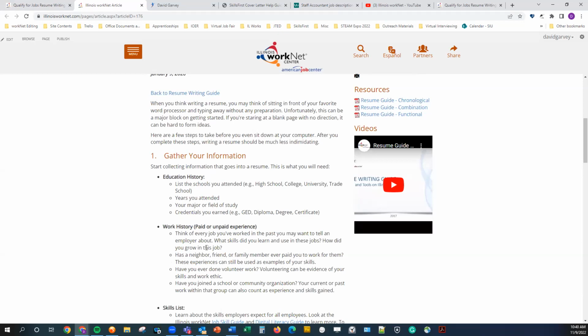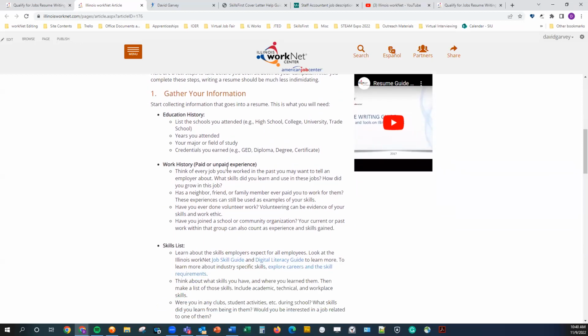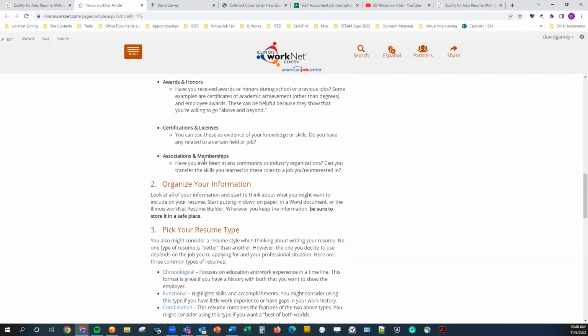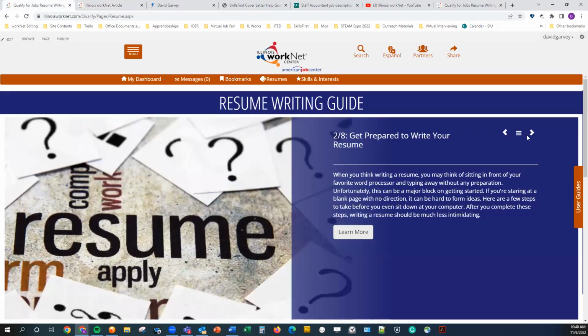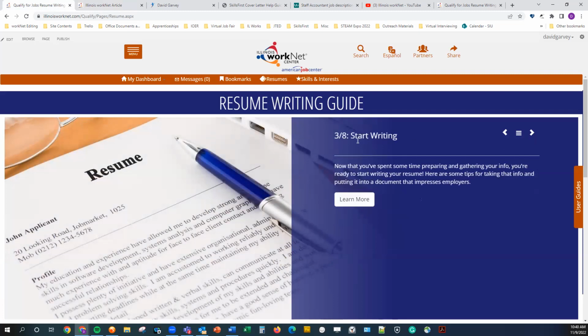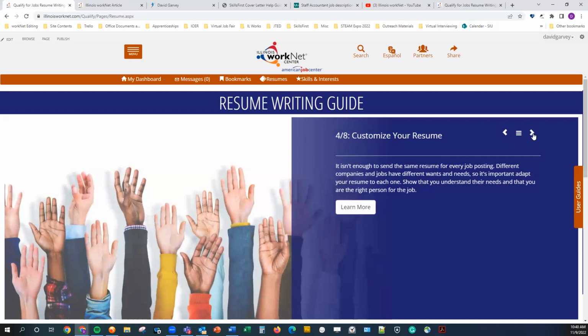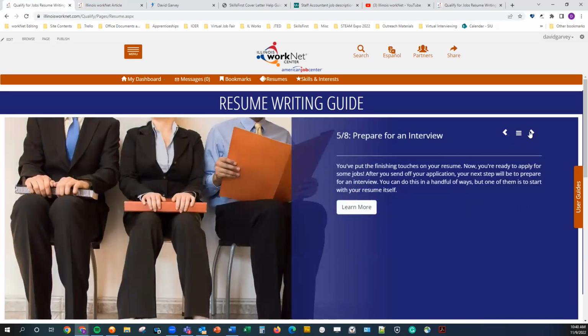We have the body of the article here. Off to the right, we have related resources. They can be instructions or samples of resumes, instructions on how to use a certain feature, as well as demonstration or overview videos. So you can learn more about preparing your resume here and the next steps. That's an example of one of the articles, but we also have articles on starting to write the resume, customizing your resume, and preparing for an interview.